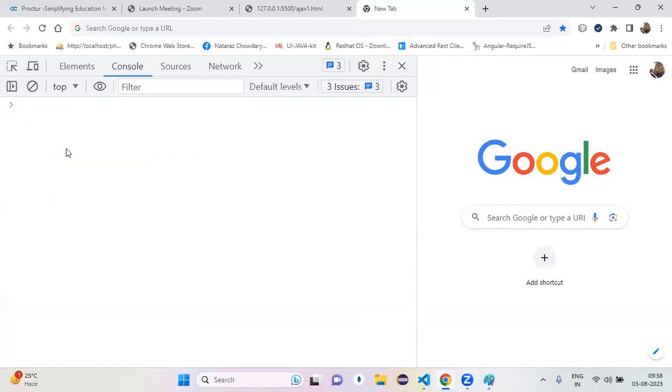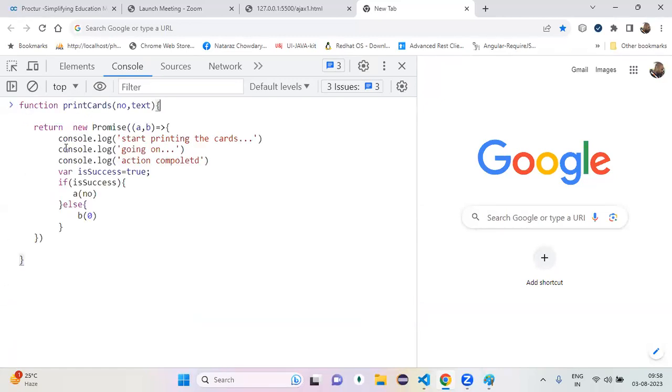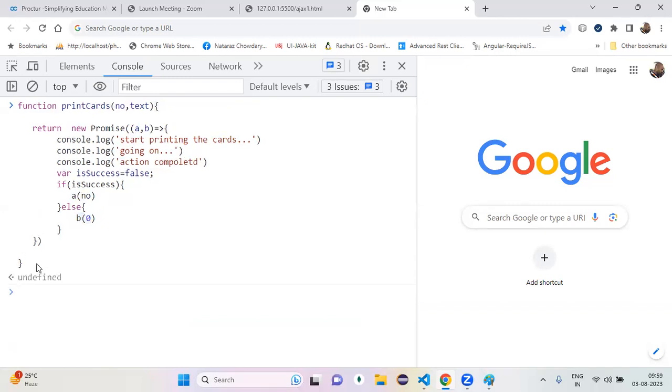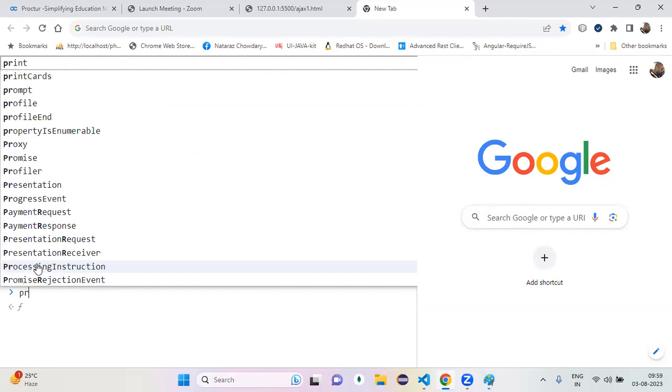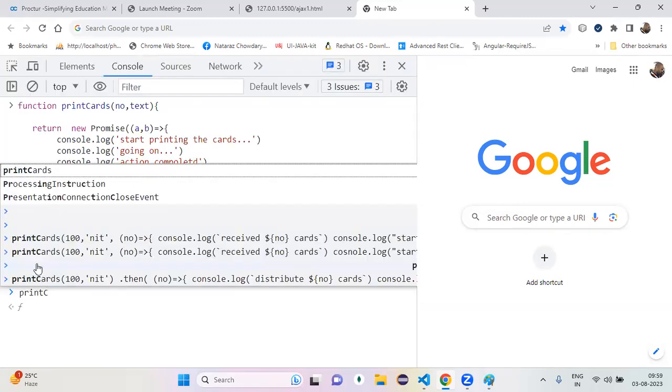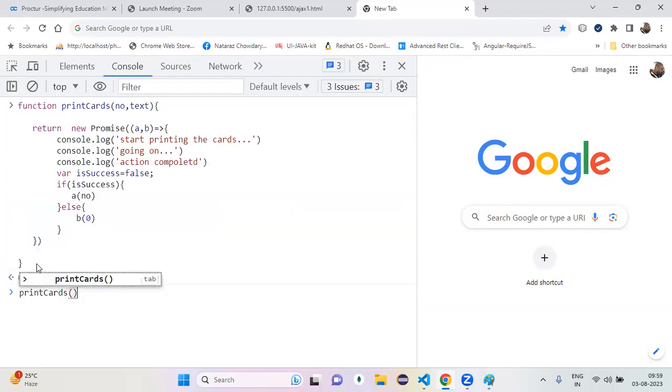Okay, now can we do the failure? Yes, sir. Is success now what? False. If it is false, then that time it is going to call the first function or second function? Second function. Okay, perfect. So let's start. My print cards method takes how many arguments? Two only. What are those? Number and text. Returns me what? Promise.